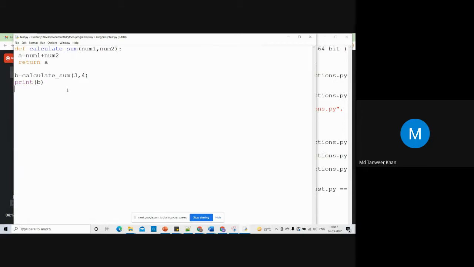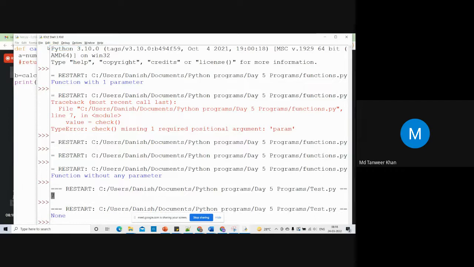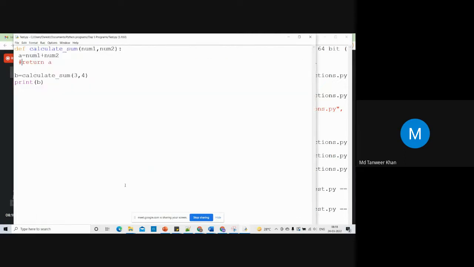Delete this one, return a. Now run this code. Did you get any output? Yes, None. Why? Because that function was not returning anything, and at the last you are trying to print b, but that function has not returned, so you cannot print anything. So this is the difference between return and print. Hope that is clear.